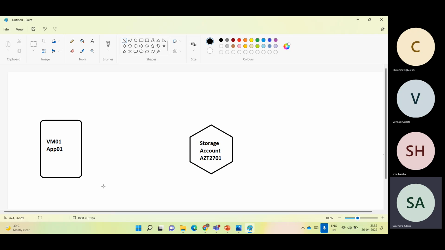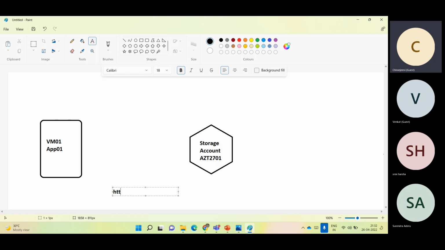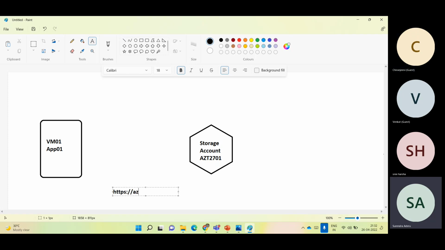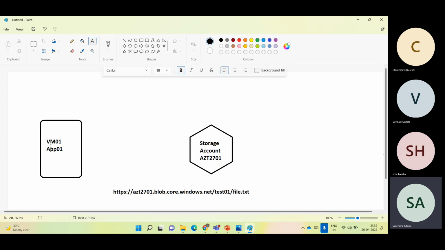What is the storage account URL? It is https://AZT2701.blob.core.windows.net. The container name is test01 and then file.txt, for example, if you are trying to access a text file. This particular URL will be called within the application running on VM01, correct? This is the public URL, correct?